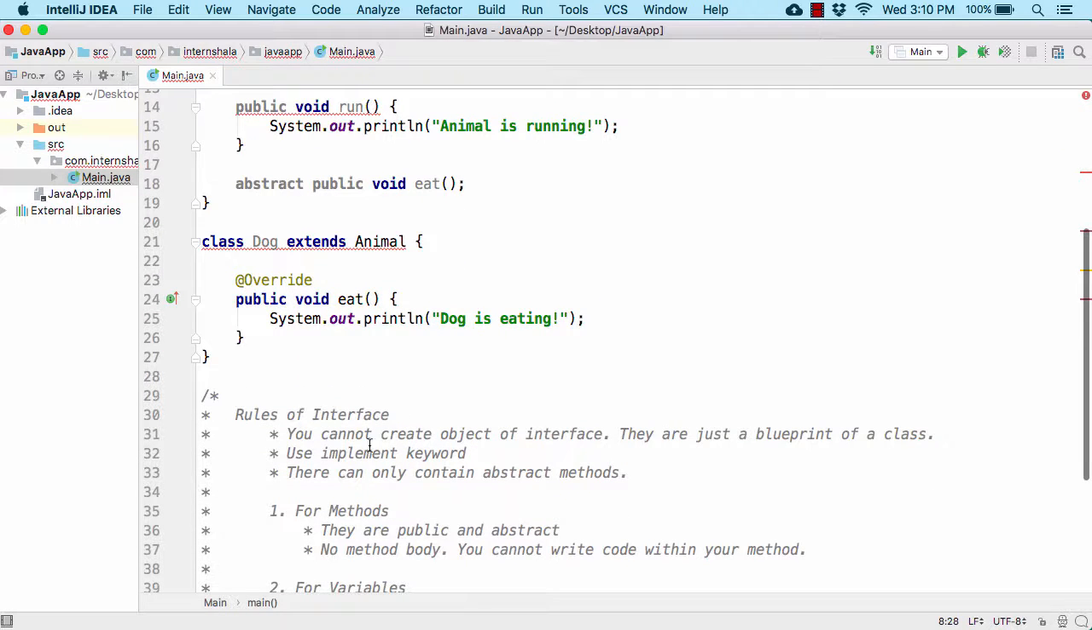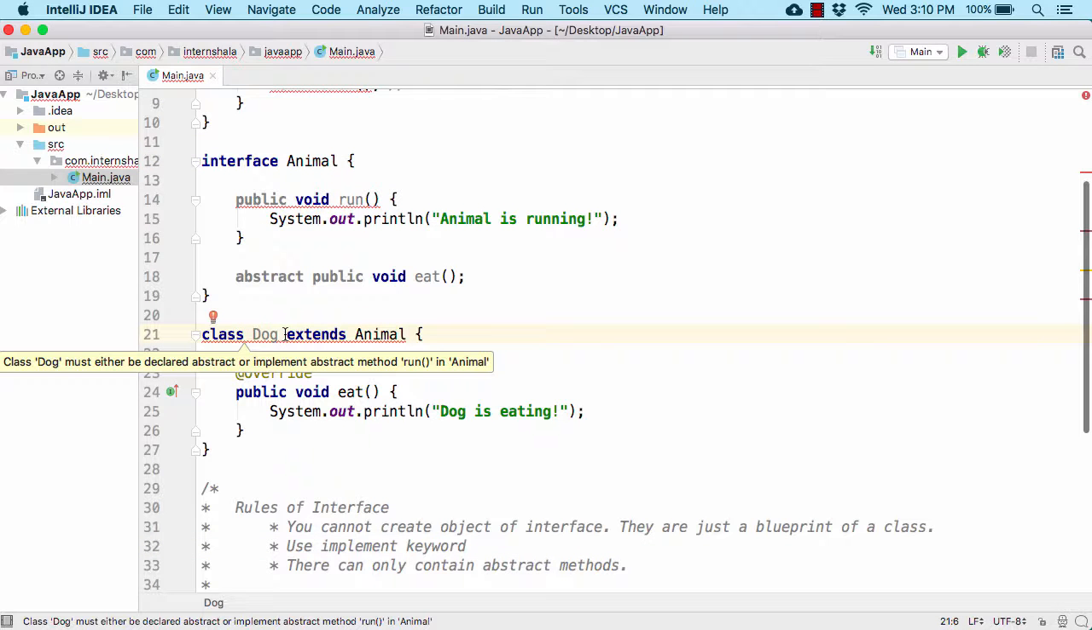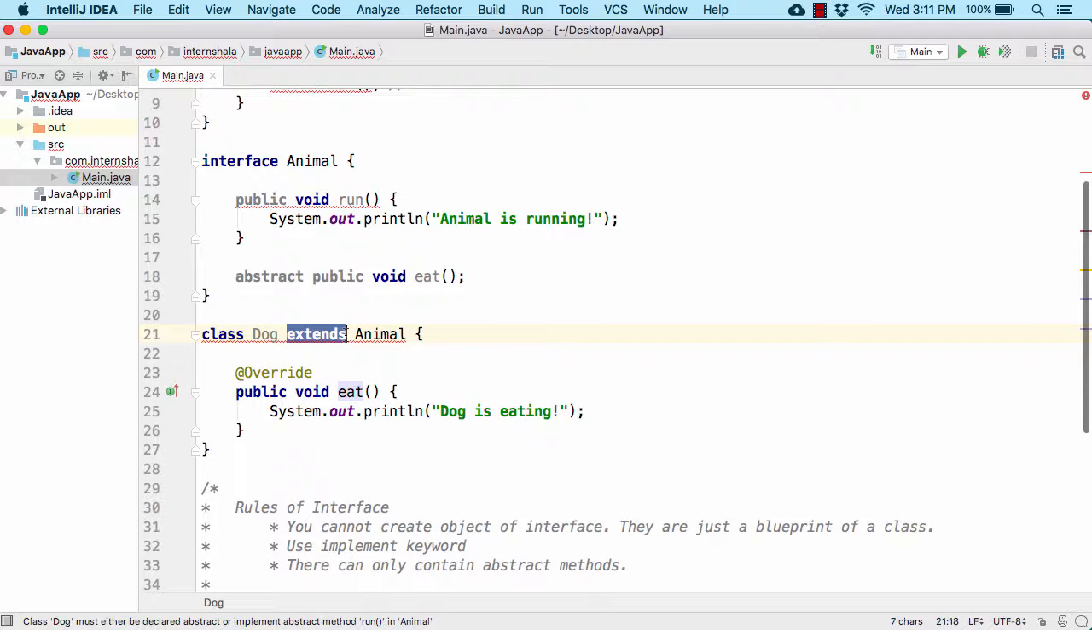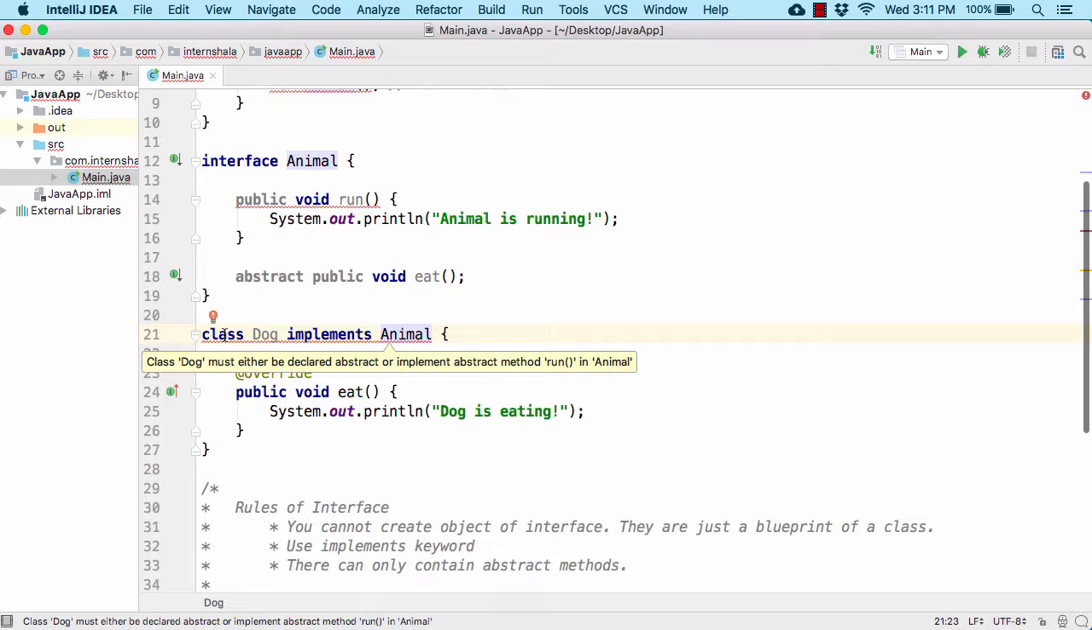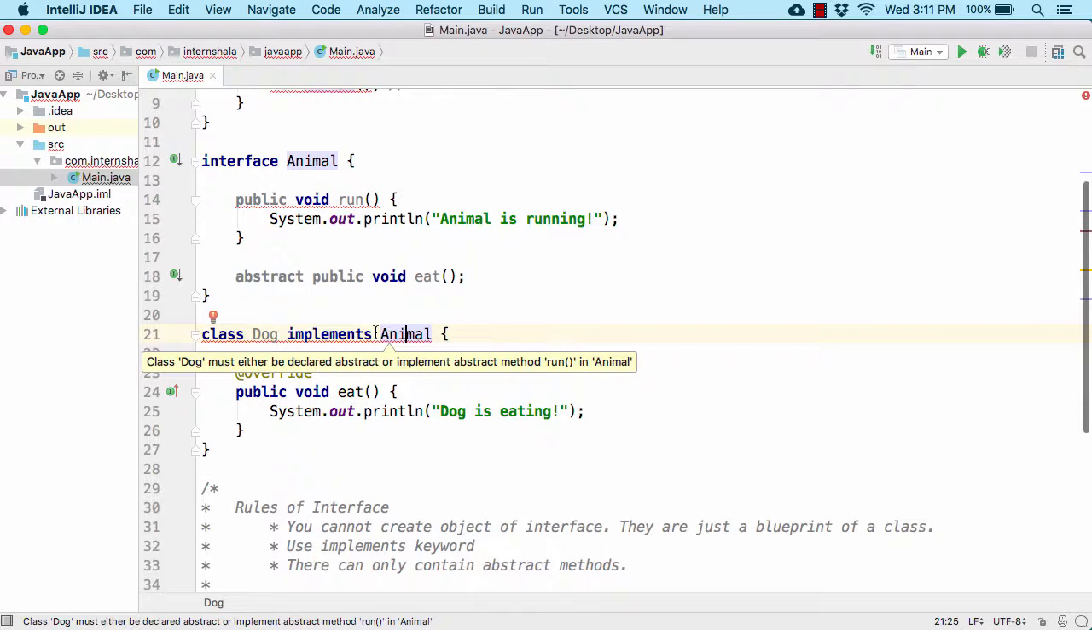Use the implements keyword instead of the extends keyword. Now, if you want to inherit all the properties of the interface within the class of dog, then here we do not need to use the extends keyword. Instead of extends, we need to use the keyword implements. So when we write class dog implements animal, it means that we get all the properties of the animal interface within the class of dog, like this.